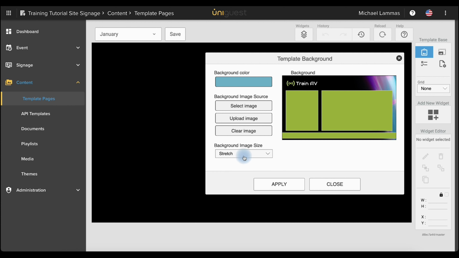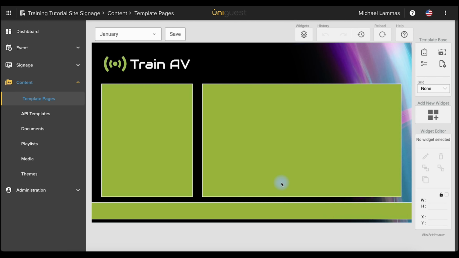We do have the option down here about the size. Do we want it to stretch? Do we want it to keep its same size, or do we want it to cover the whole area but keep its proportion? So I'm going to use stretch, although this is a 1920 by 1080 image, so it will fit the screen perfectly. I'm now going to click apply.